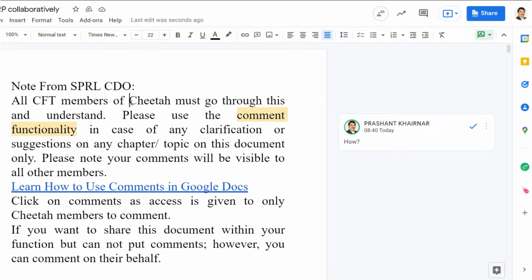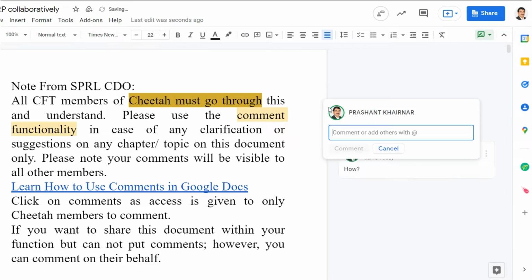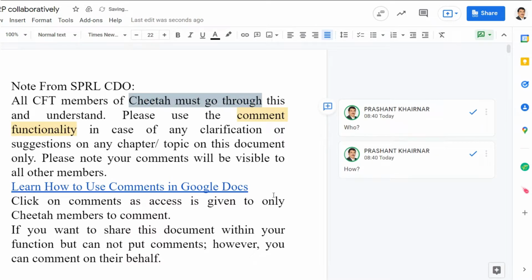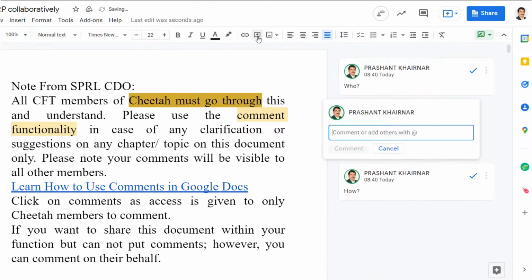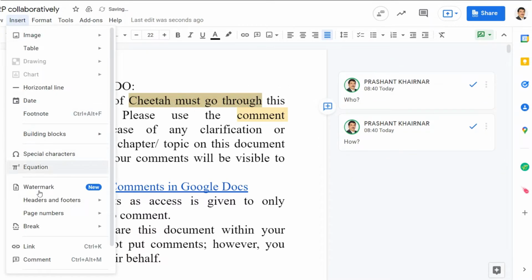The second method is to select a text or an image and select the comment button in the right margin. This button won't appear until a text or an image is selected. The third method is to select the comment button in the toolbar. The fourth method is to select the Insert tab in the toolbar and select Comment from the drop-down menu.